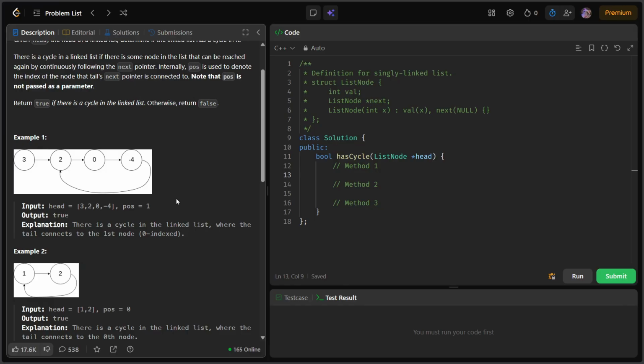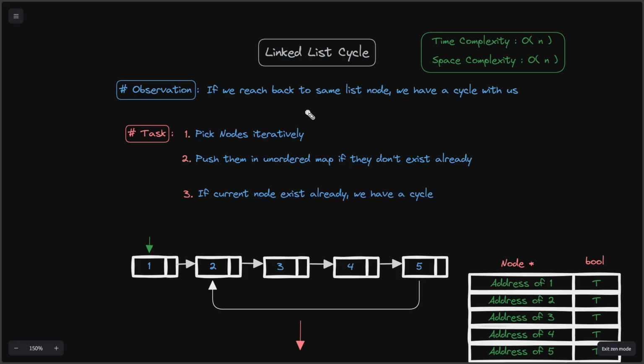Okay, so let's see the first method to solve this question. The first method that I'm going to discuss uses an unordered set or an unordered map to store the address of the nodes. The key observation in this question is that if we reach back to the same linked list node, we have a cycle. This method is going to take a time complexity of O(n) and space complexity of O(n), space to store an unordered set or an unordered hash map.